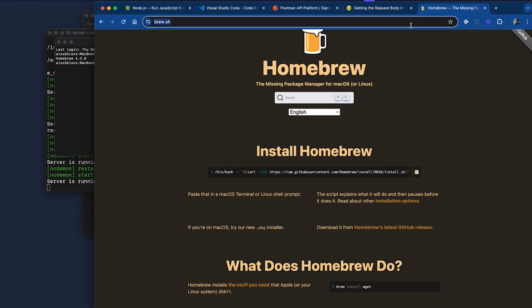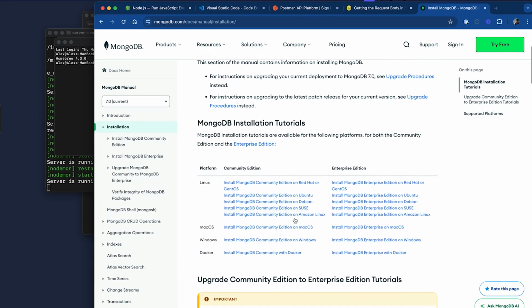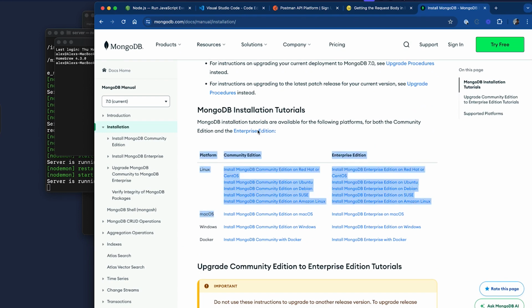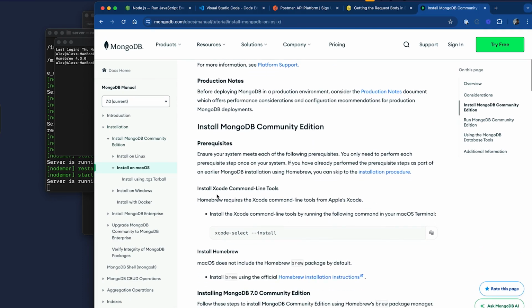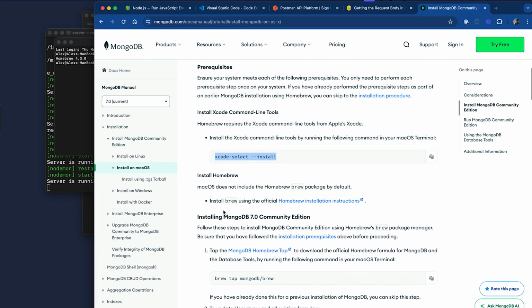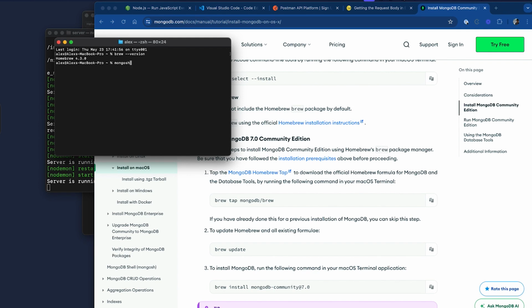Now to install MongoDB, we can search up install MongoDB. So for me, I'm using a Mac OS platform and we can install the community edition. And then you can follow these prerequisites that it's showing you. It's saying you need to install Xcode. So if you don't already have that installed, you're going to want to do that. Same with Homebrew. Yeah, if you don't have it installed, it's going to want you to install that. We're going to copy these commands to install MongoDB, assuming you already have brew on your computer.